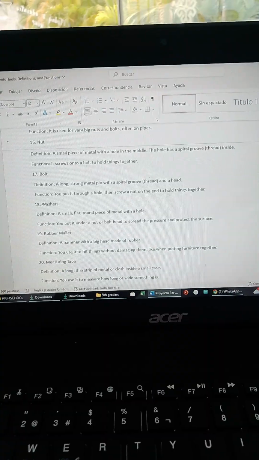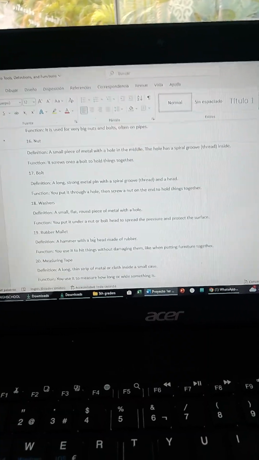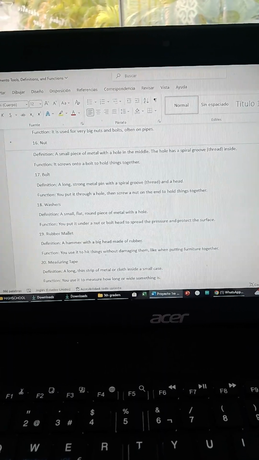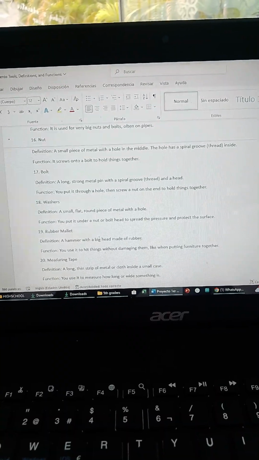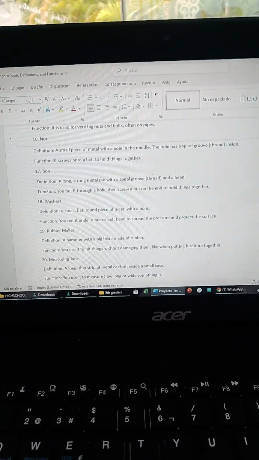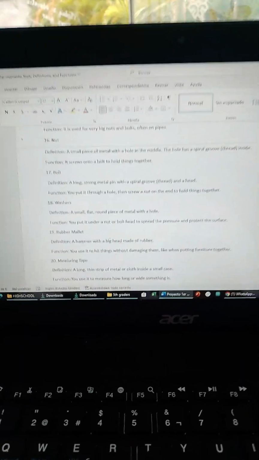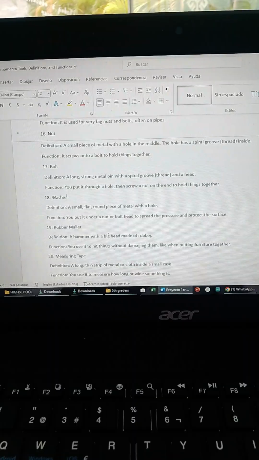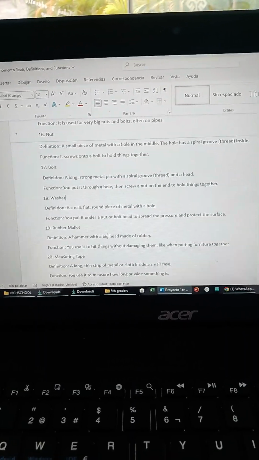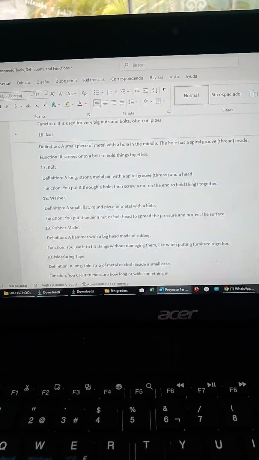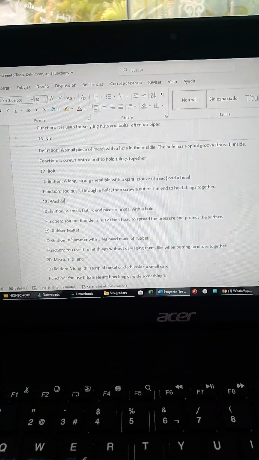Bolt, a long, strong metal pin with a spiral groove or thread and a head. You put it through a hole, then screw a nut on the end to hold things together. Washer, a small flat round piece of metal with a hole. You put it under a nut or bolt head to spread the pressure and protect the surface.